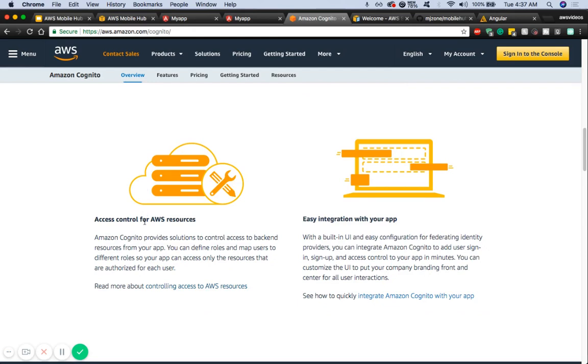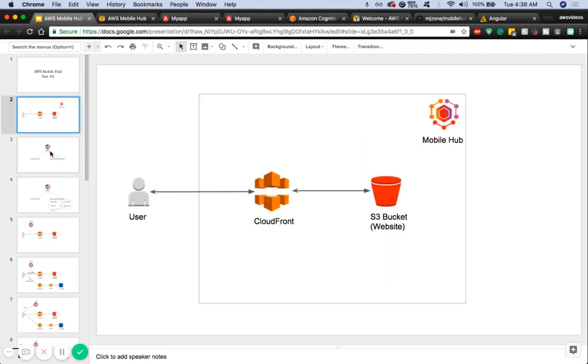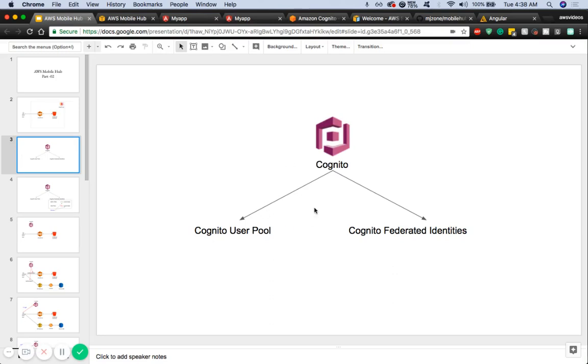Once the user has logged in, you can provide fine-grained access controls. We'll see that. One great feature is that they provide out-of-the-box templates like login, sign up, and forgot password. So let's go back to our presentation, and this is Cognito.